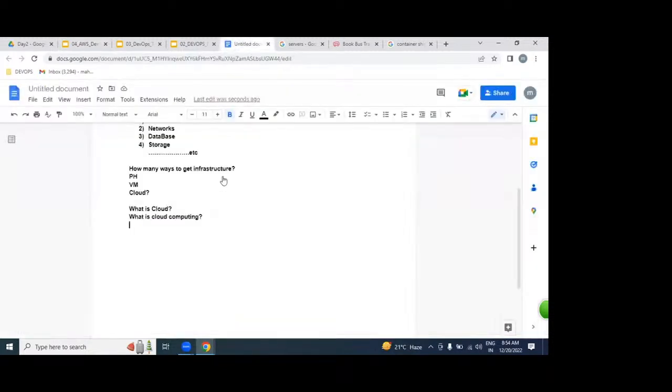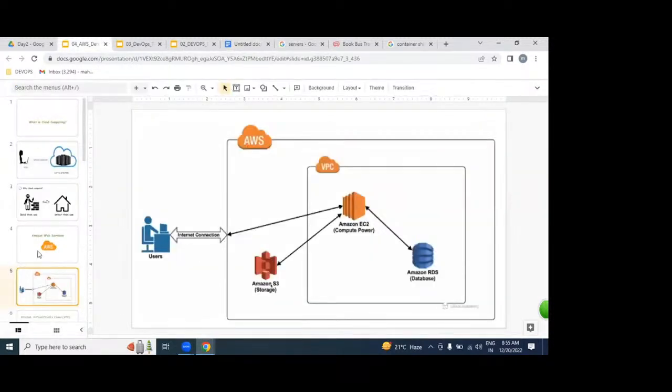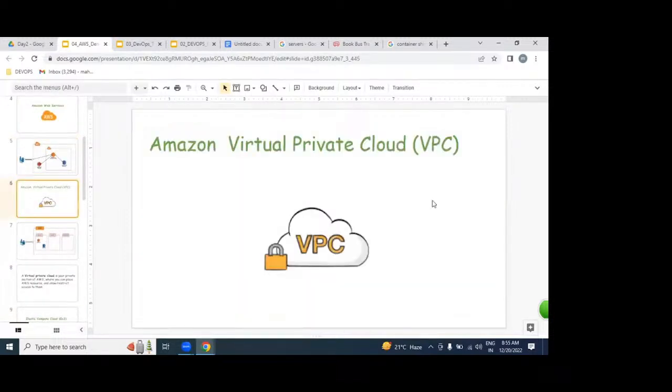What I said very clearly, let me repeat. EC2 is nothing but what? Servers. VPC is nothing but what? Network. RDS is nothing but what? Database. S3 is nothing but what? Storage. But what is a VPC? Virtual Private Cloud. If you are visiting any office, we have a physical network or not, connecting with these kinds of internet cables.